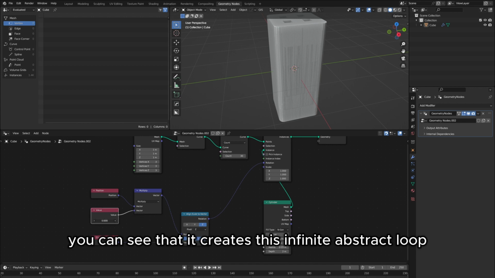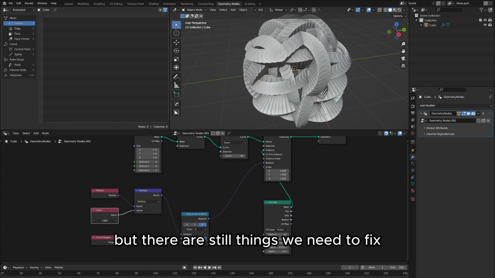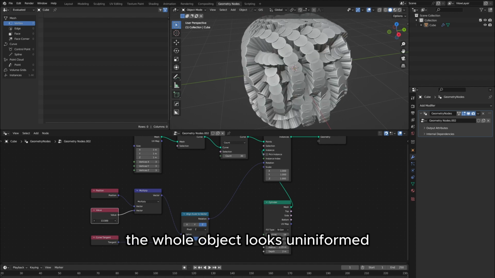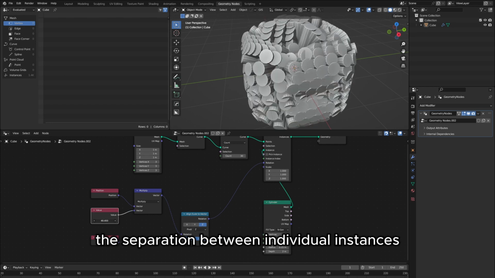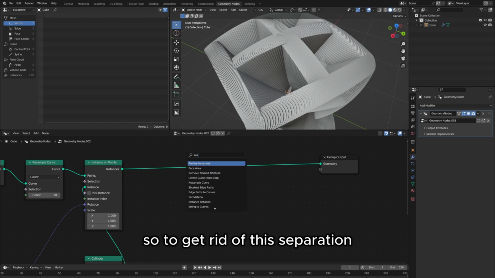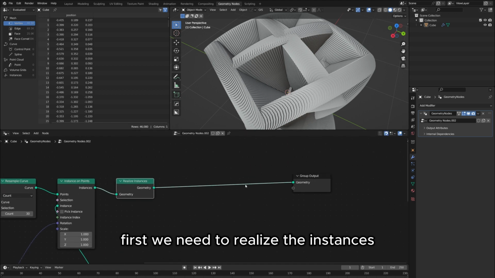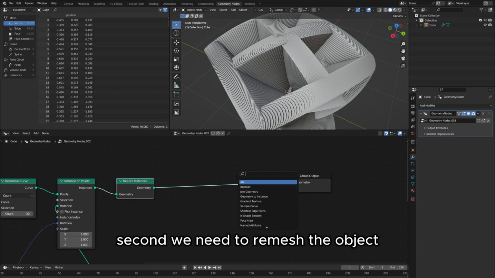You can see that it creates this infinite abstract loop. That looks cool, but there are still things we need to fix. The whole object looks non-uniform, and we can clearly see the separation between individual instances, which is what we don't want to have. So to get rid of this separation, first we need to realize the instances, to convert them into actual geometry. Second, we need to remesh the object.